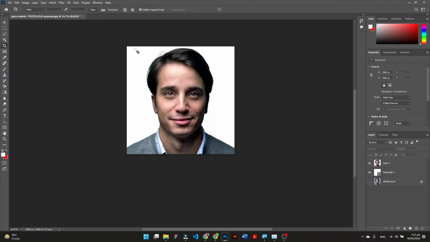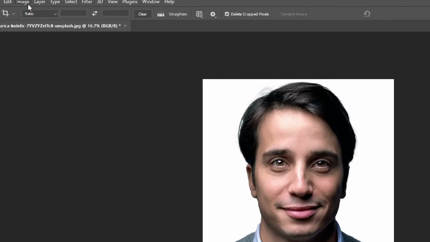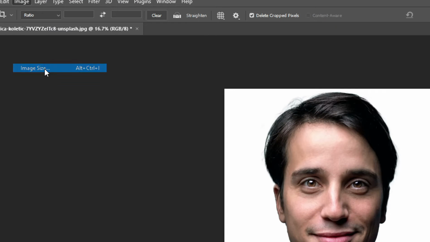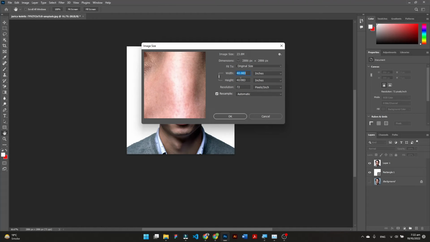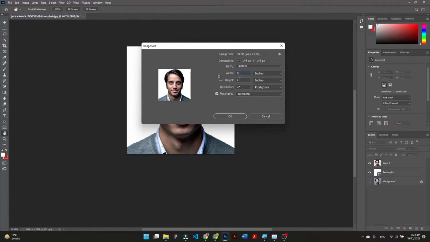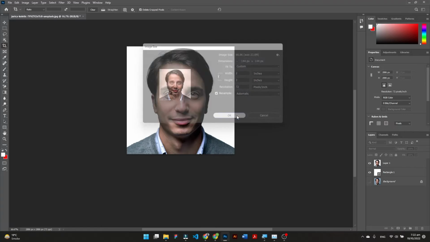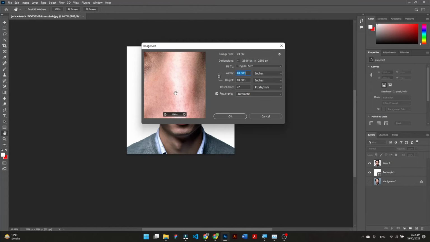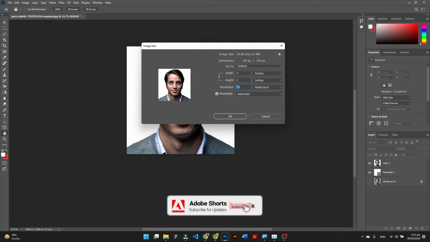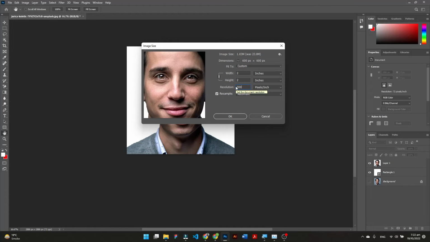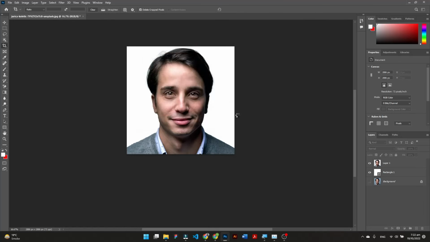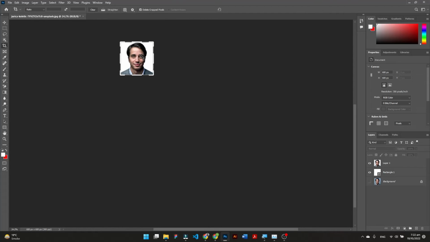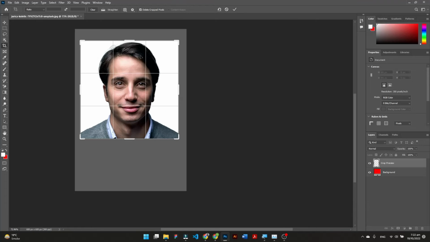Now you can see that our image is ready. Now we have to change its size to 2 inches width and 2 inches height. For this, click on Image and then click on Image Size. So we need the width of this image as 2 inches and height 2 inches as well. Then click OK. Make the resolution 300 pixels so the image will not be pixelated. So you can see that our image is ready.